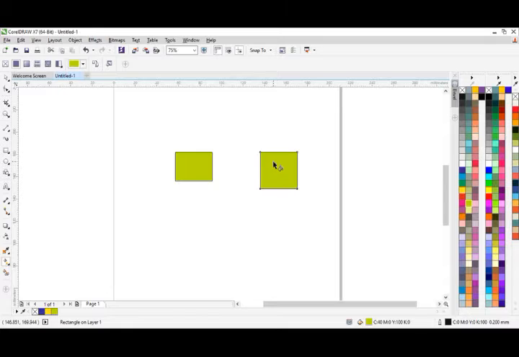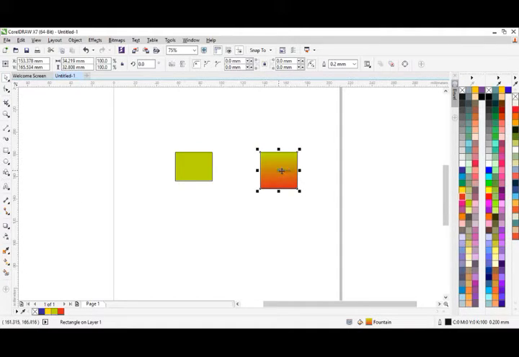Then we have the interactive fill. Interactive fill is used to create gradients. You know, I can say here with green, I can say here with red. We have a gradient of green and red. And then the smart fill tool, it's a very wonderful tool you use a lot, but I'll talk about it in another video.